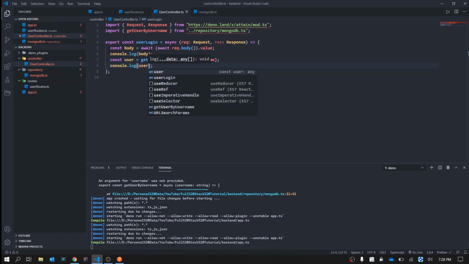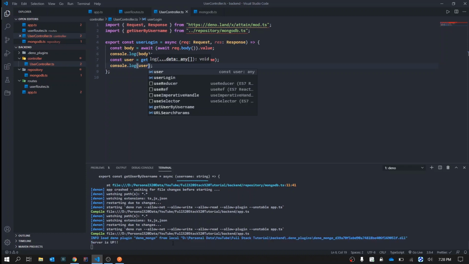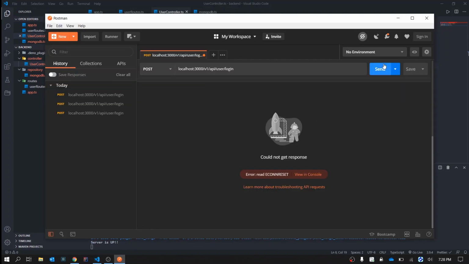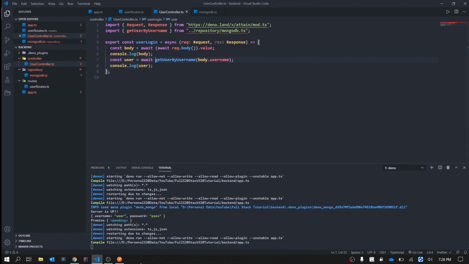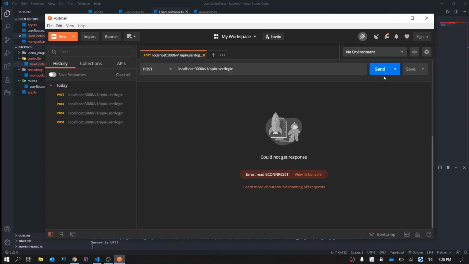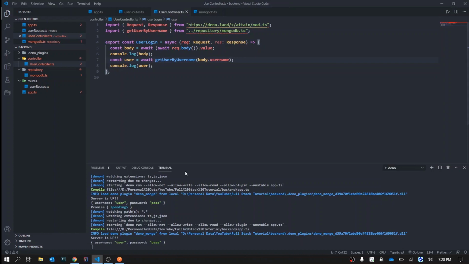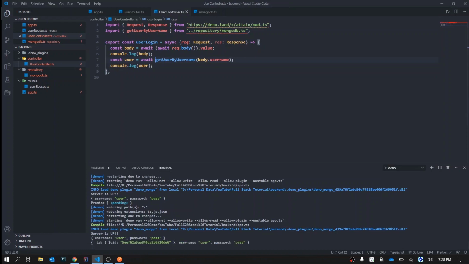Let's see. Compiling. Okay, server is up. So we'll execute it. We'll just send it. Let's see what happens. Yeah. Okay, so promise. Correct. It is again async function. We need to write await to get the data. Now let's wait for it to be up. So yeah, server is up. We'll send it. And I hope this time it should have worked. Yeah, so we get our user back.